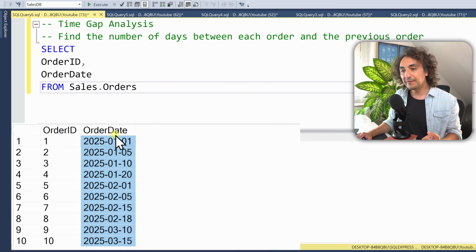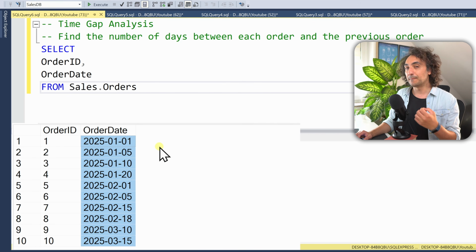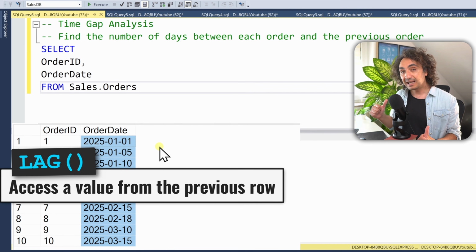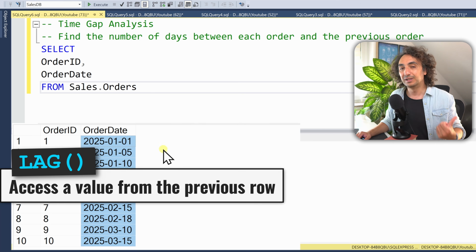So in our data, we have the current order dates, but we don't have the previous order date for each order. And in order to calculate the previous one, do you remember the window functions? We can use the LAG function in order to access a value from a previous record. So let's go and do that.